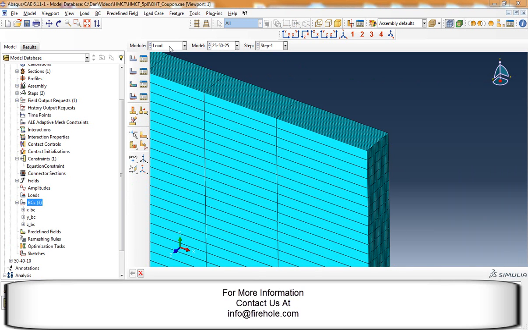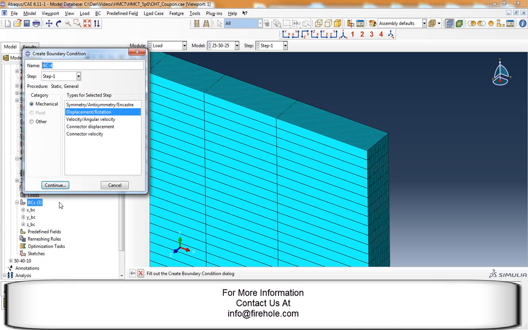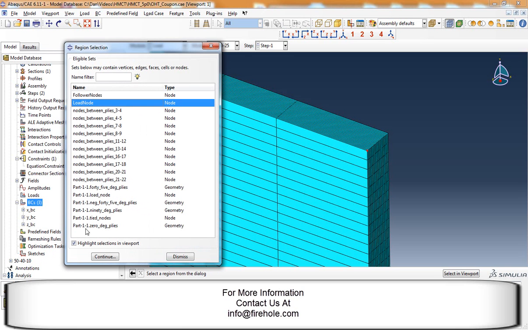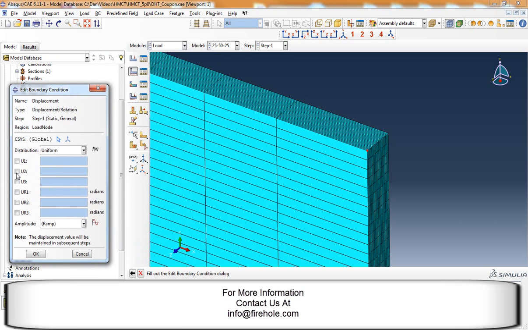Now in the load module, I can create a boundary condition or a load to apply to my individual load node that will then be transferred to the entire rest of the composite coupon. I'll explain why that's important when we start to query the field output variables to create the load displacement curve. But for this example, I'm going to create a displacement controlled loading. I'll apply that load to my load node, and I'll give it a displacement of 5.